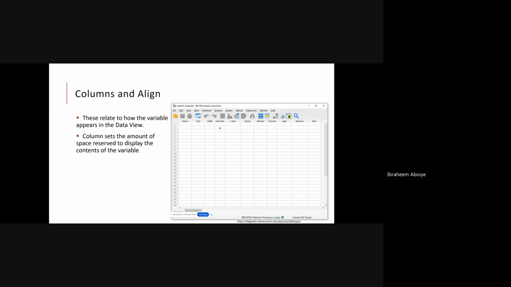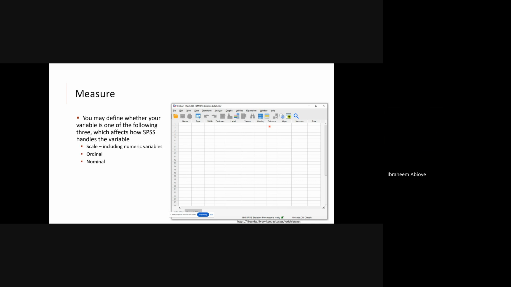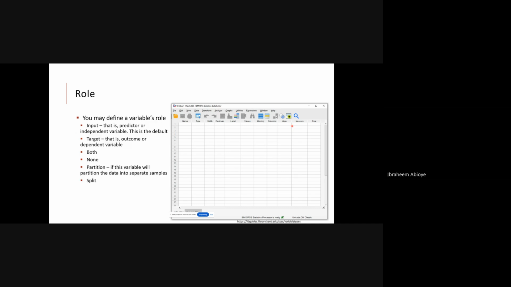So I'm just trying to describe each of these to you so you can see. These relate to how the variable appears in the data view. Okay, so the column sets the amount of space reserved to display the contents of the variable, and the align is just whether it's aligned in one direction or the other. And you can define whether your variable is a scale, which includes a numeric variable, whether it's ordinal, or nominal. So you want to tell SPSS everything about this variable. Okay. And then you can define the role of the variable in your analysis. That is something we can talk about as we go along.